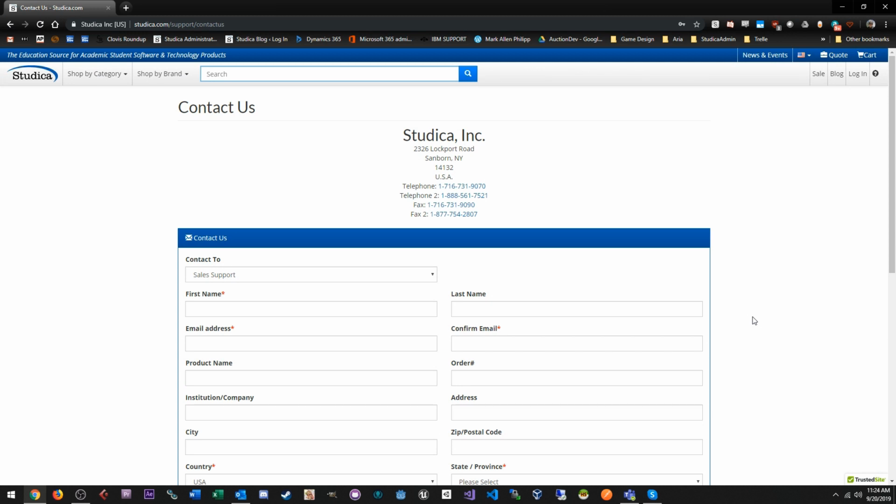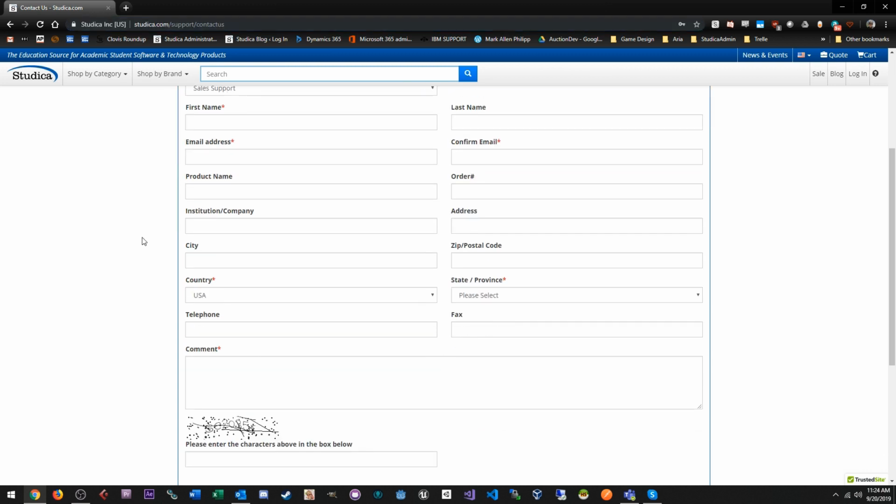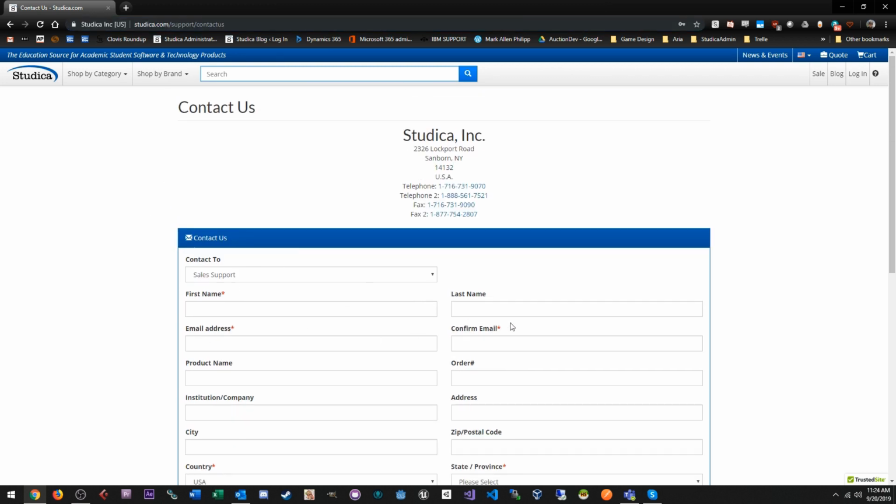So if you are a Studica customer, you purchased SolidWorks through us on our website, and you continue to have issues, or you're just having trouble getting the software installed, feel free to reach out to us. You can open a ticket with us at studica.com/support/contact-us, as you see up here in the URL, and just fill out the information and submit a request, and we will get back to you as soon as we can.